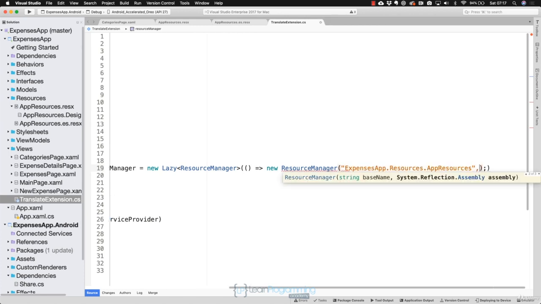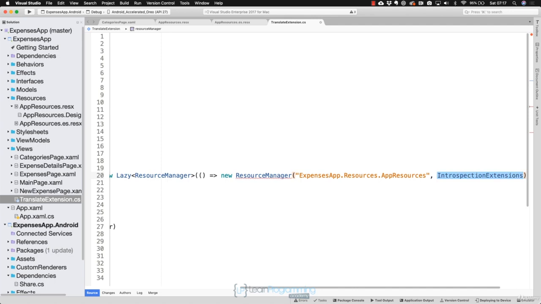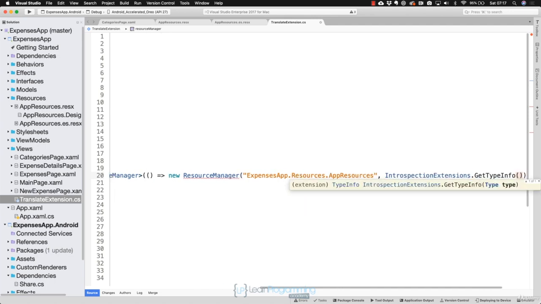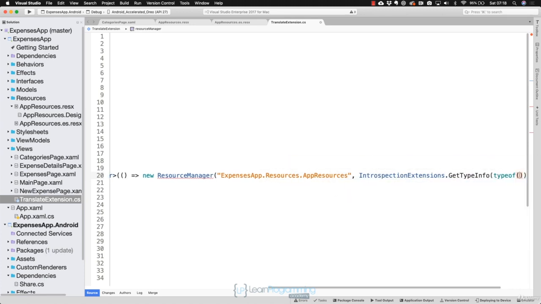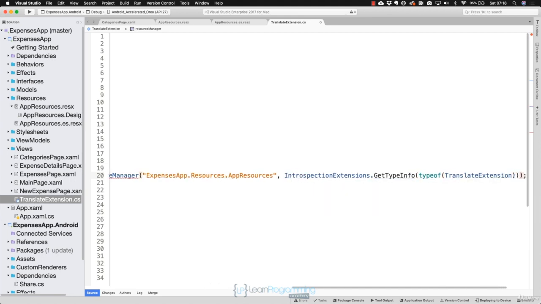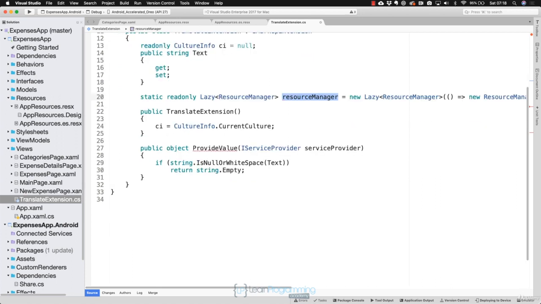And for the second parameter, which is the assembly, I will use the introspection extensions type, for which I need a using directive to system.reflection, which has a get type info method. And all I have to do is pass the type of the current extension where we are. So I pass translate extension. And this is going to provide access to its assembly, which is the second parameter that we needed to pass. And so we have already the resource manager.